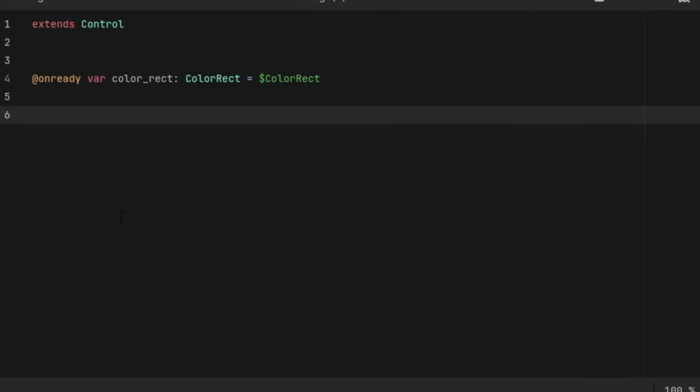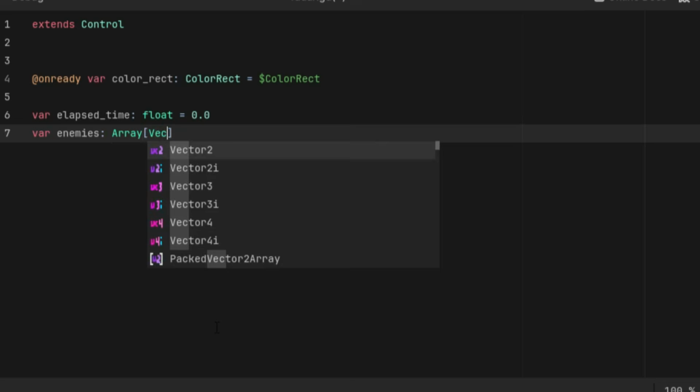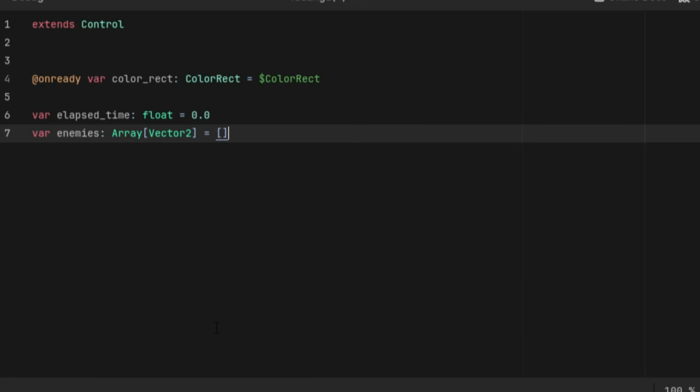This won't be necessary if you're determining enemy positions in some other way. So let's define var elapsed time, which is a float value and starts at 0. Next, I'll define an array containing enemy objects. In a real game, you'll probably have more complex objects, but here, a simple array of vectors is enough. This will store their projected 2D coordinates for the radar. Var enemies is an array of vector 2. Okay, and let's just initialize it as an empty array.